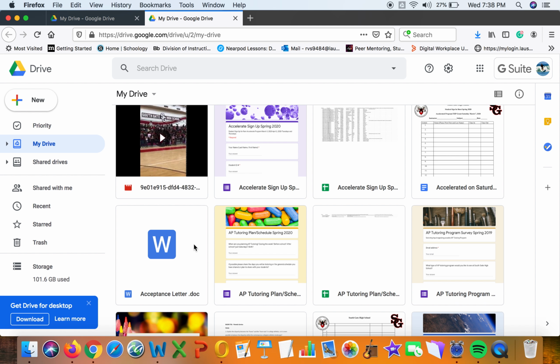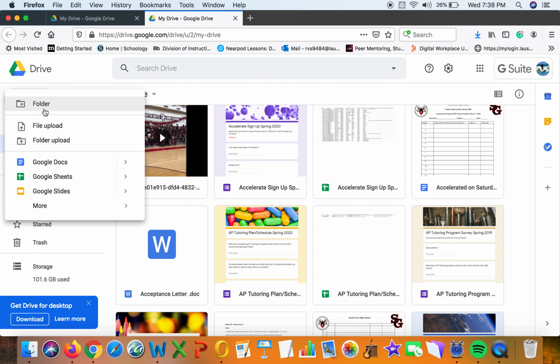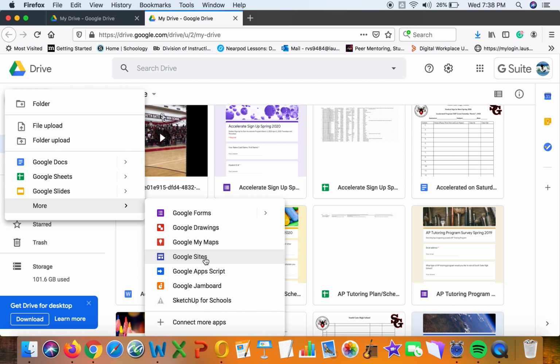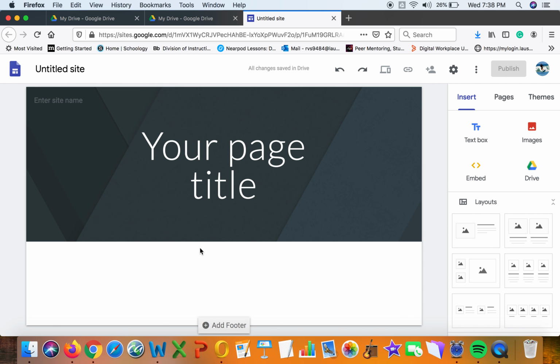Now when I go to Google Sites, I can easily just access those and upload them right to the site directly. Okay? So the way you get to Google Sites, you go to New, and then scroll down, hit More, and go to Google Sites. And from there, if you've created any Google Sites, it'll show the templates that you've had, or it'll go right to the actual generic template.